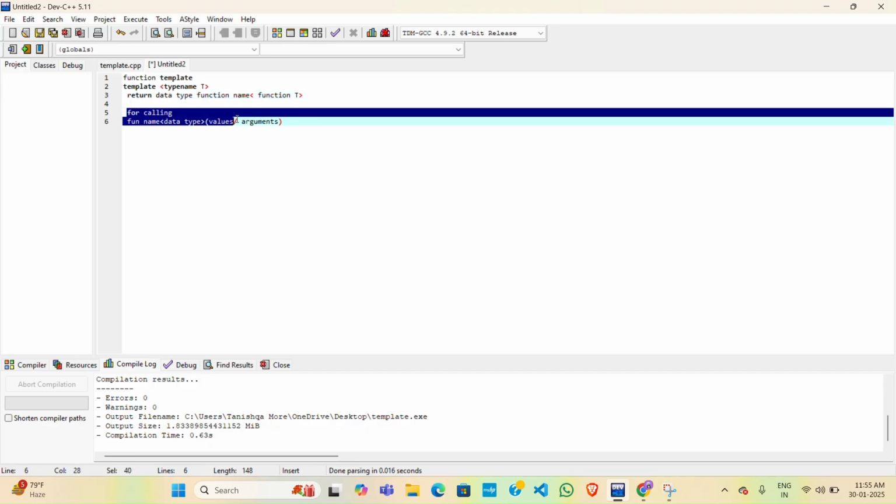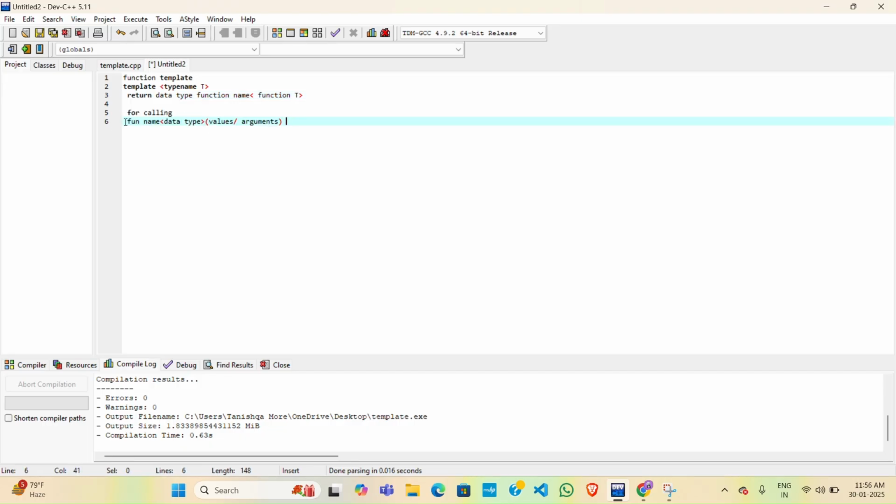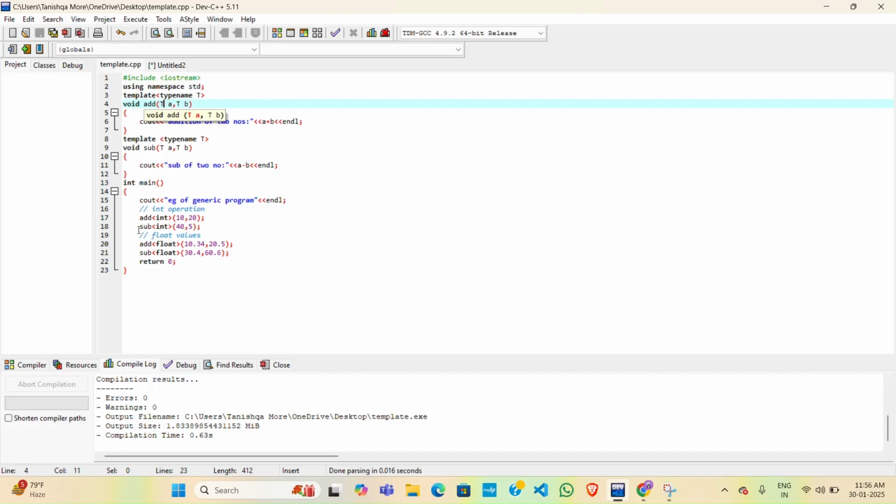And for calling a function template, we call it by using the function name. Then we write the data type, and then in the round brackets we write values or arguments. As you all can see here, we have written the function name, that is add. Then we have the data type, that is int, and then we have the values or the arguments in the round brackets.